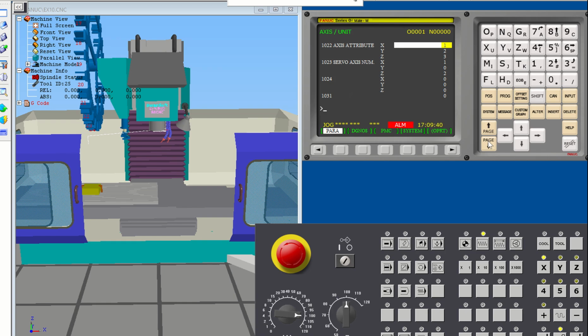Ensure that for parameter number 1022, you initialize X axis as number 1, Y as number 2, and Z as number 3. Same as 1020. For 1023, X should be 1, Y should be 0, and Z should be 2. The others you should leave the way they are. Go to the other parameters.